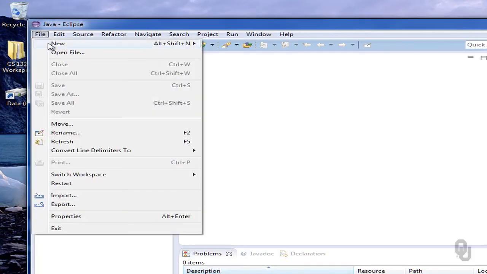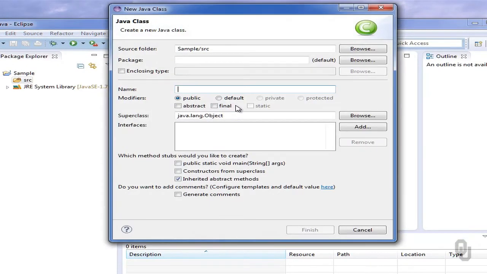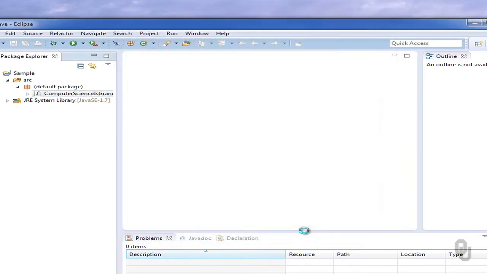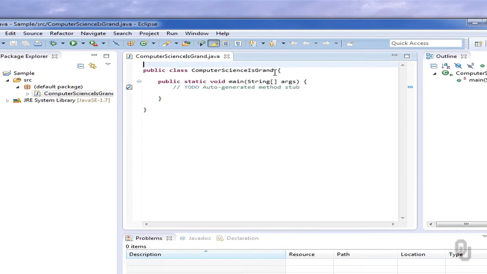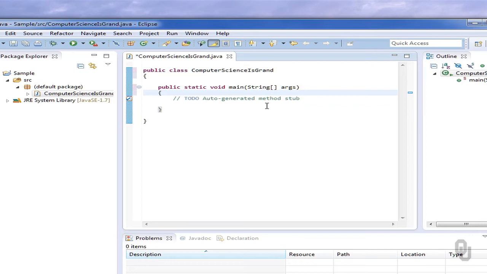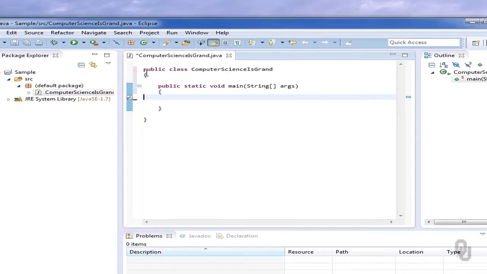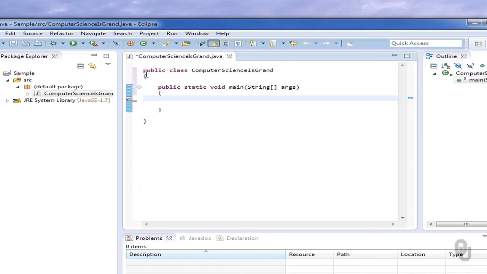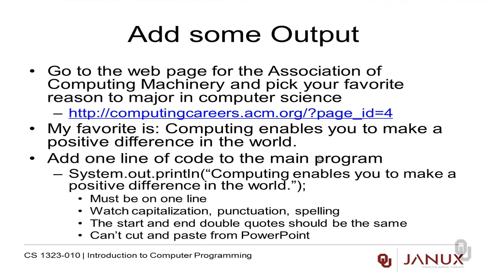So we go File, New, Class. Now we're going to call this class Computer Science is Grand. It's important that there are no spaces in this name and that it's in camel case. We're going to check the box here to get a main method and click Finish. Now, unfortunately, Eclipse doesn't do things just the way I like. So I'm going to make a few little adjustments here to put things just the way I want them. The reason I like it this way is lining up curly braces makes it easier to see that your code is correct. The next thing we're going to do is add some output.